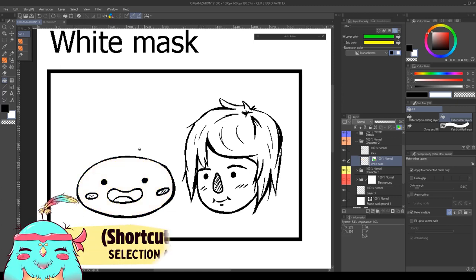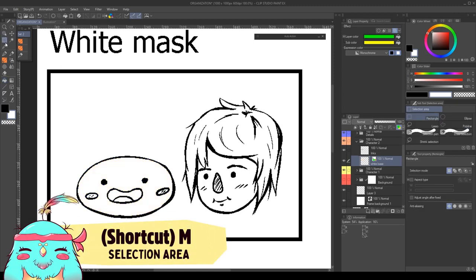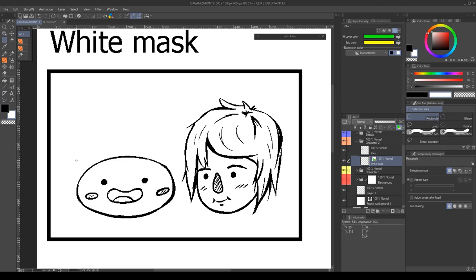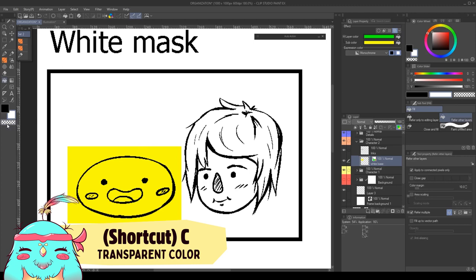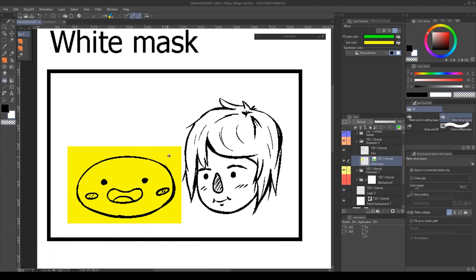First, we are going to use the selection area tool by pressing M, and we create a selection around the character. Then we fill it with white in this case. It appears as yellow, and we deselect. Then we select a transparent color and the bucket tool. Make sure it doesn't have any area scaling, and we click outside the lines of our character. And as you can see, it creates a perfect mask inside the lines of the character.